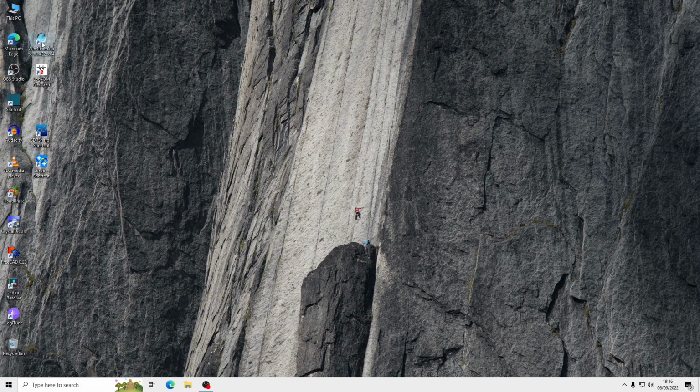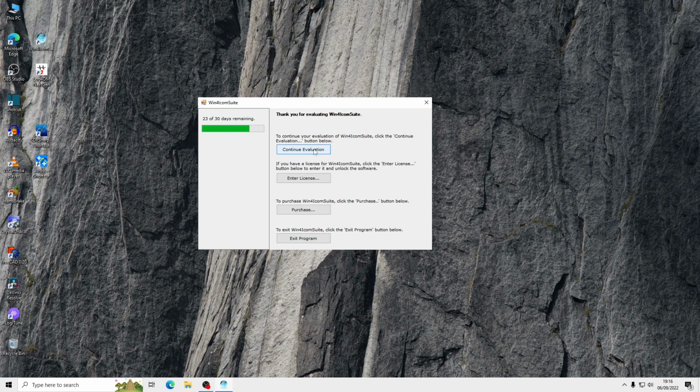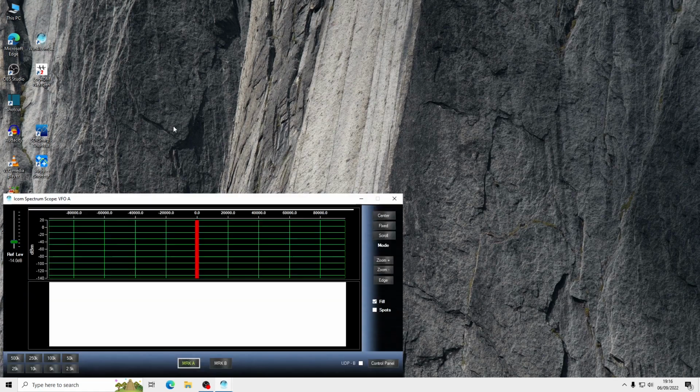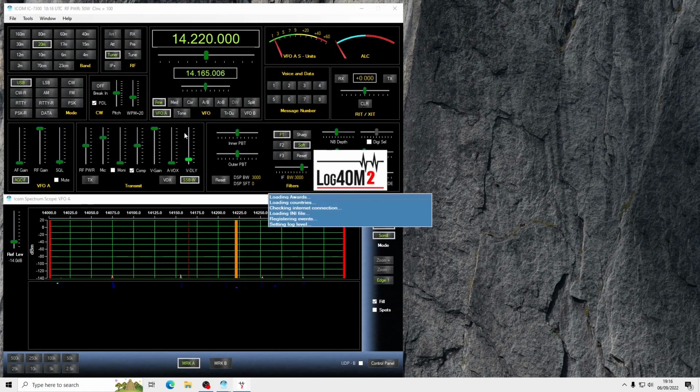So we'll just start up Win4Icom suite. Like I say, I'm still using the evaluation at the moment. That should start up. The radio's already on. So Win4Icom started. Log4OM2 is starting up. I just have half a screen on this monitor, and the other half of the program goes on the other monitor. So all the details I want really are here. So I'm just looking at the one screen. So I'm just waiting for Log4OM2 to start up.